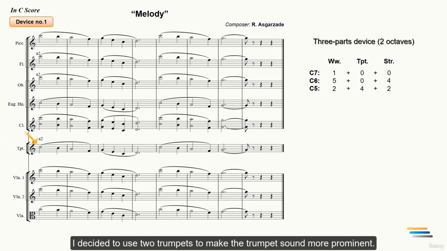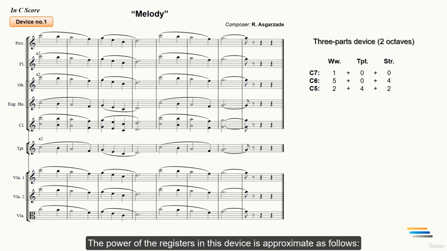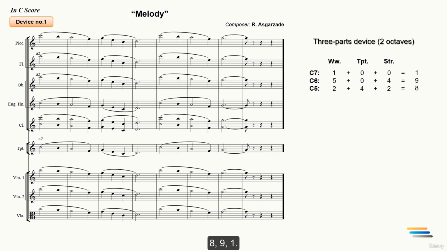I decided to use two trumpets to make the trumpet sound more prominent. However, this is not a condition. You can get results with just one trumpet. So I made the device I wanted. The power of the registers in this device is approximately as follows: 8, 9, 1.